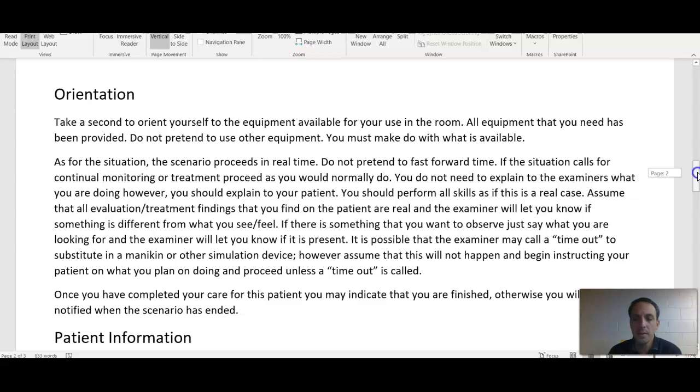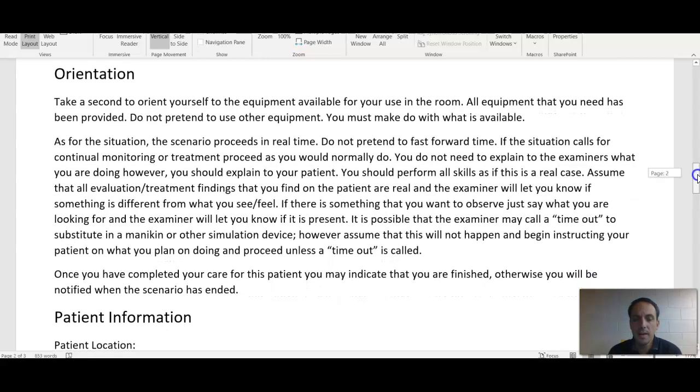But the first thing that we will do is provide an orientation, and this orientation is the same for every single decision-making scenario. So take a second to orient yourself to the equipment available for your use in the room. All equipment that you need has been provided. Do not pretend to use other equipment. You must make do with what is available.